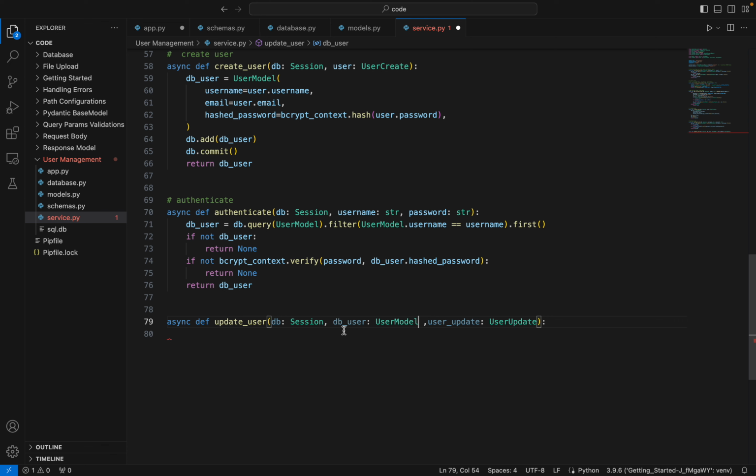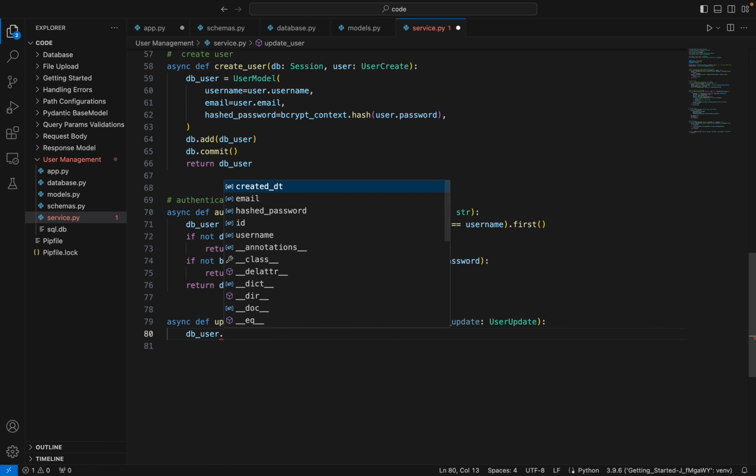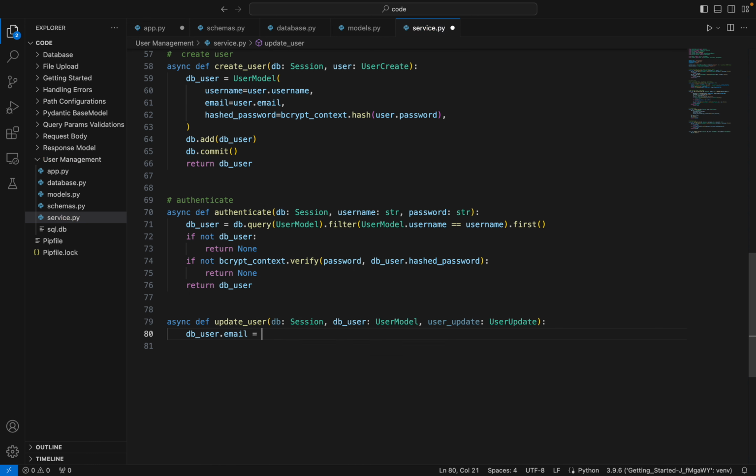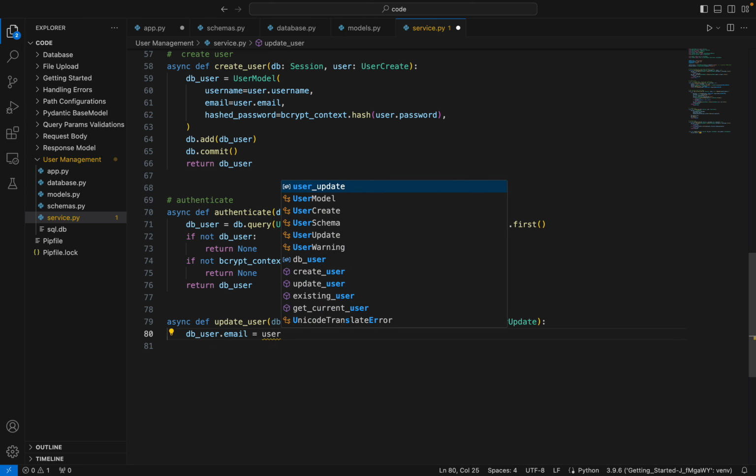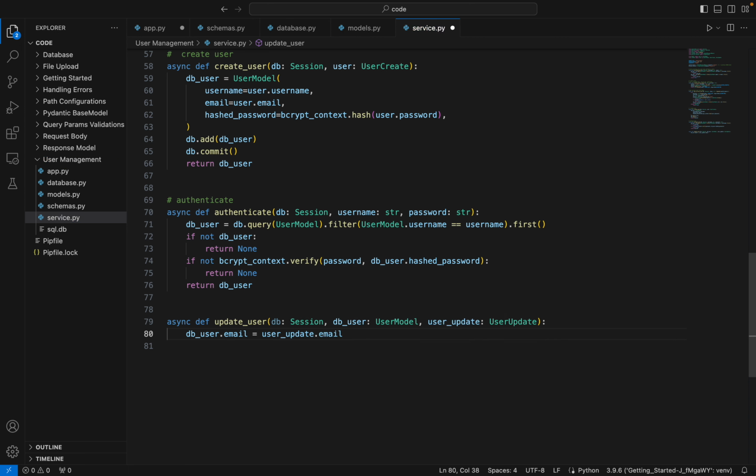Yeah, so this is our actual model, and this we need to update from, right? So now what I'll do is I'll just simply take in db user dot, currently we only have the email that can be updated, so user update dot email, that's it. And if the email is not provided, it will be the same one. Simple.